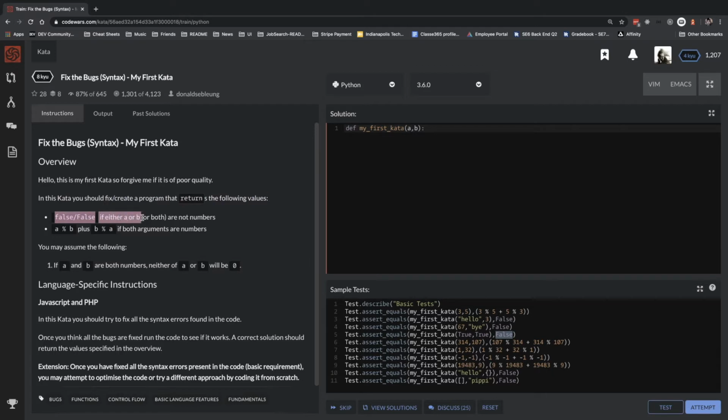False, if either A or B or both are not numbers. A mod B plus B mod A if both arguments are numbers. You may assume the following. If A and B are both numbers, neither of A or B will be 0.